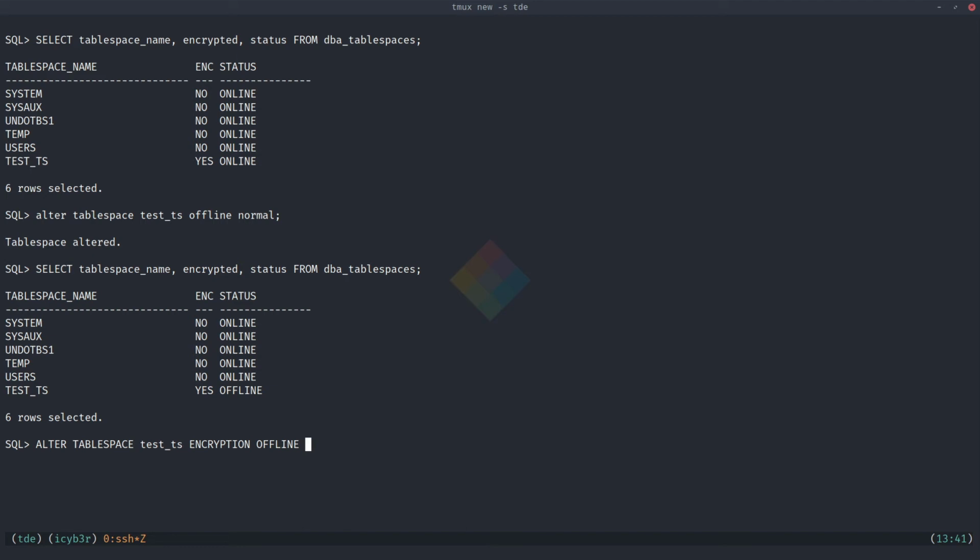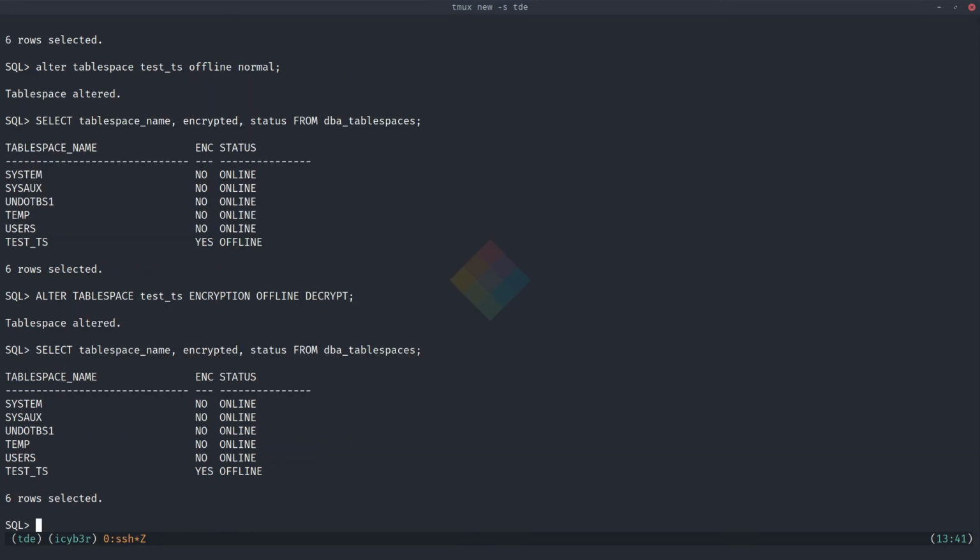Offline decrypt. Okay, now we decrypt offline. Let's check back again to see if it's decrypted.